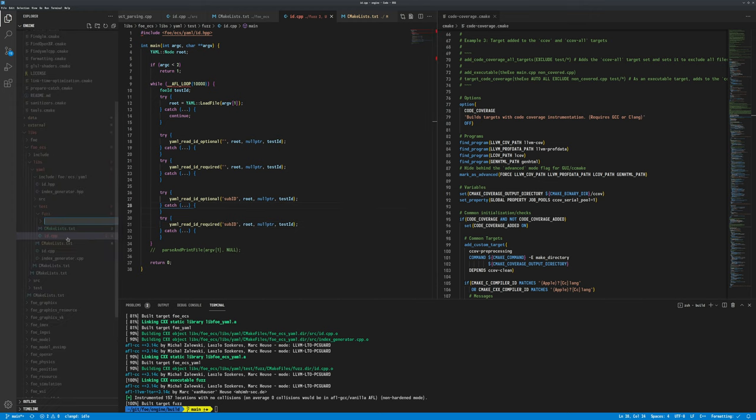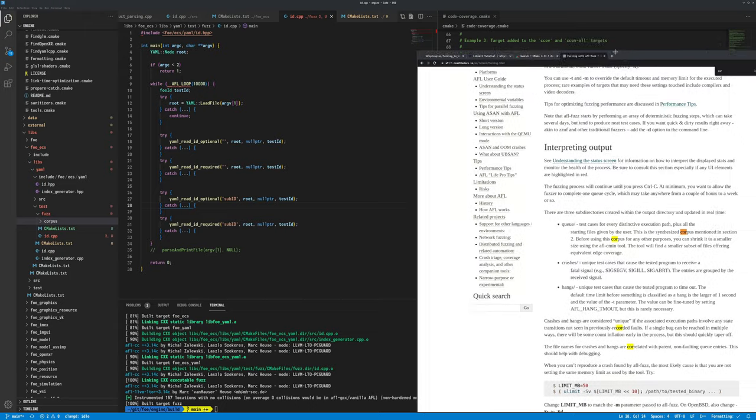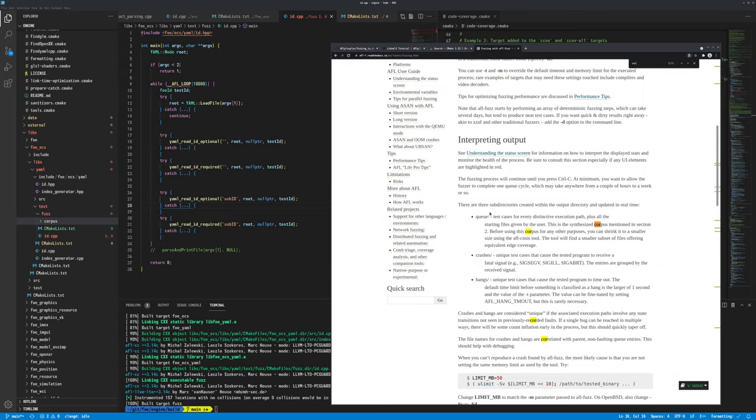Okay, then I need the corpus. Let me double check that I'm using the right one, because I read about AFL originally a year or 2 years ago. I just never really bothered with it. Fuzzing with AFL, blah blah blah. Corpus. Yes. I am correct. This is a synthesized corpus mentioned in section 2. Before using this corpus for any other purposes, you can shrink it to a smaller size using the afl-cmin tool. The tool will find a smaller subset of files offering equivalent edge coverage. So that's useful.